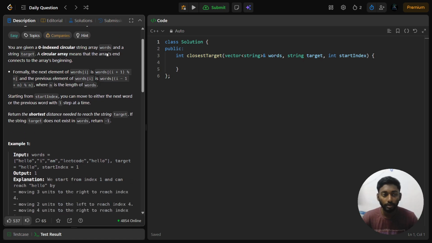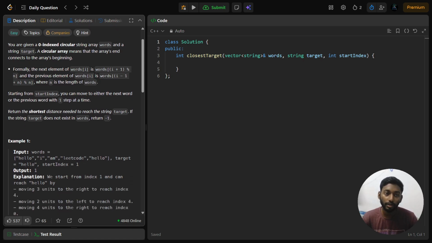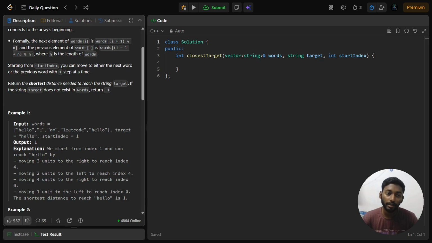Okay. So what does the statement say? You are given a zero-indexed circular string array words and a string target. A circular array means that the array end connects to the array beginning. Formally, the next element of words[i] is this. Basically, in a circular array the first and the last indices are also connected. Starting from the start index, you can move to either the next word or the previous word with one step at a time. Return the shortest distance needed to reach the string target. If the string target does not exist in words, return -1.